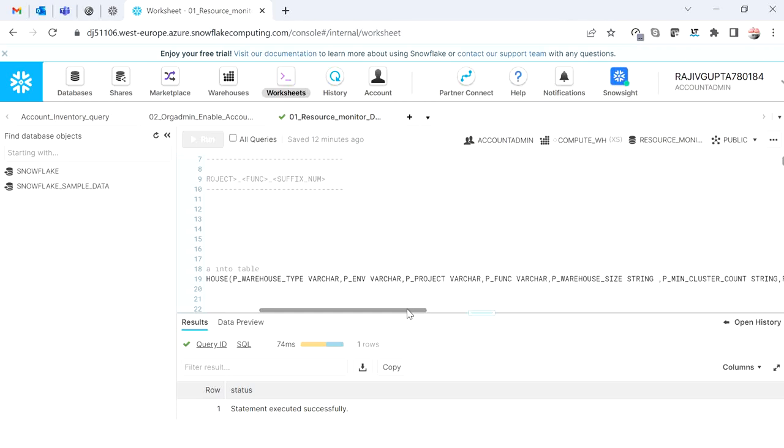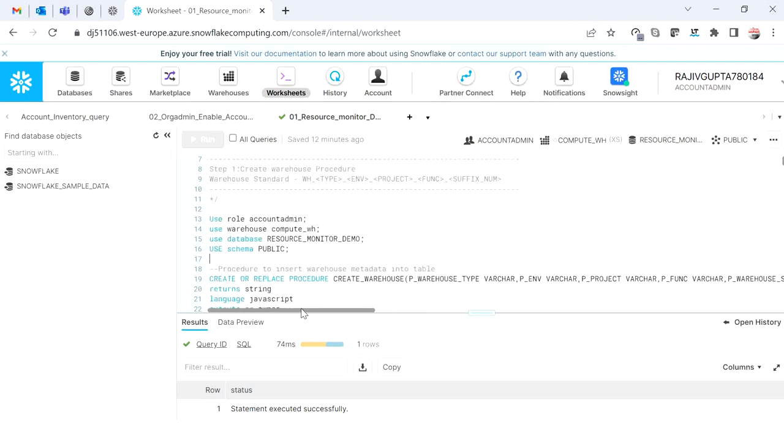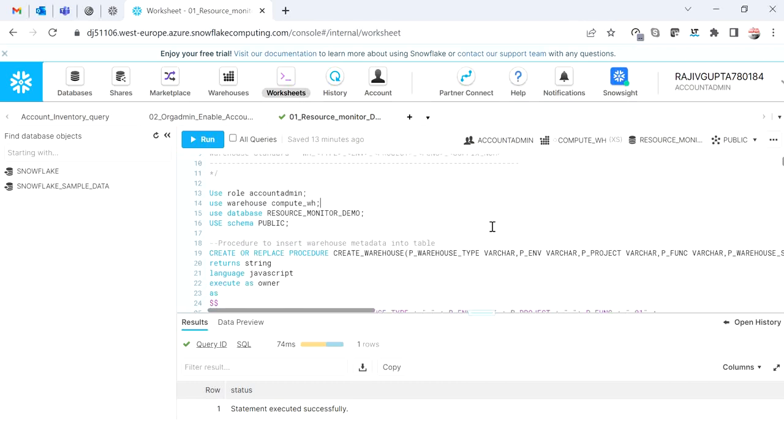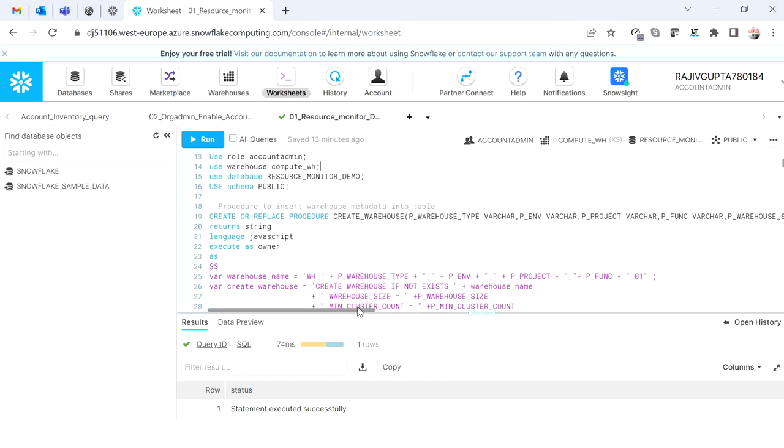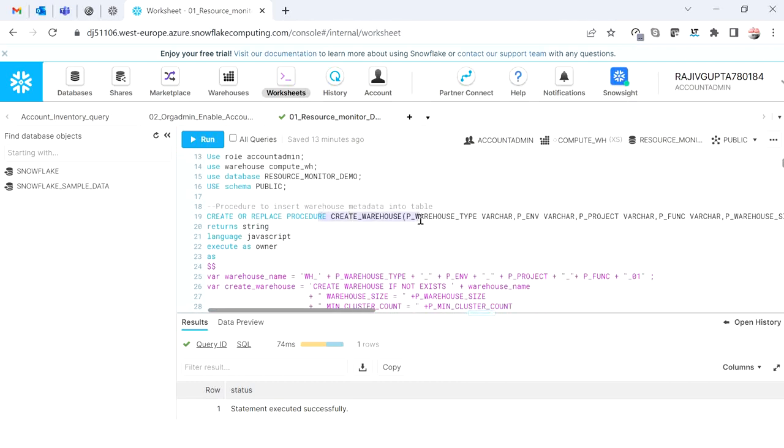So I don't want to keep anything static from the procedure point of view, but we can always put a default value if somebody is not willing to provide a value for any parameter, except a few mandatory ones which are mentioned over here. It will take all the default values and create the warehouse. How we are going to do this is simple: I'm going to create a procedure.